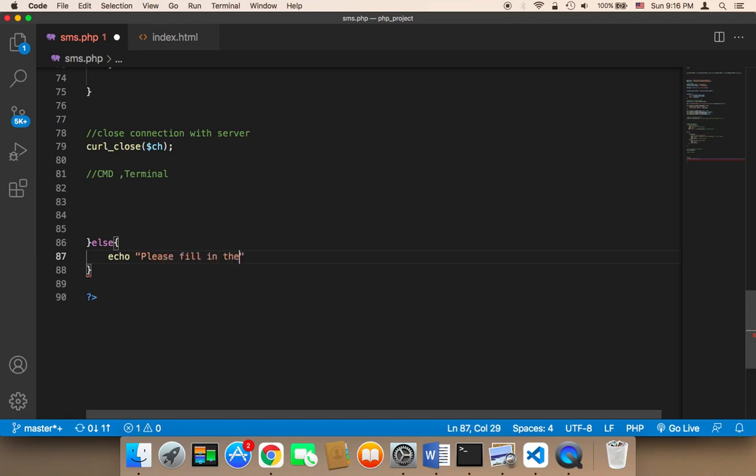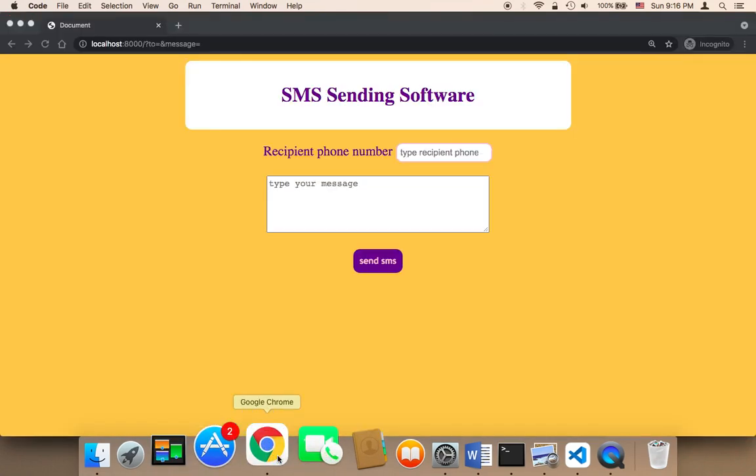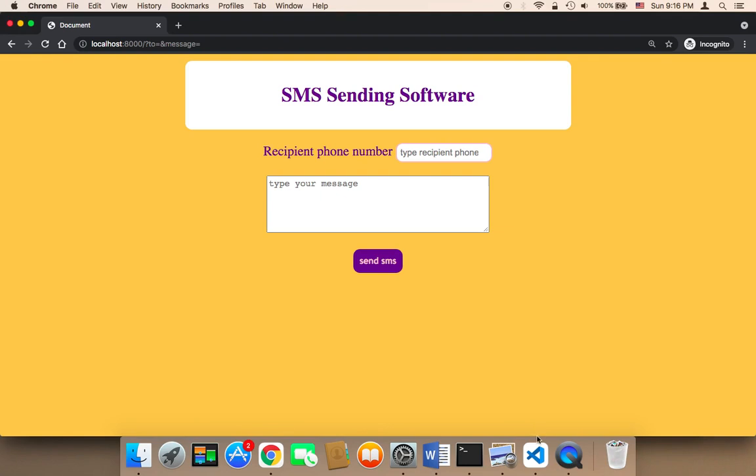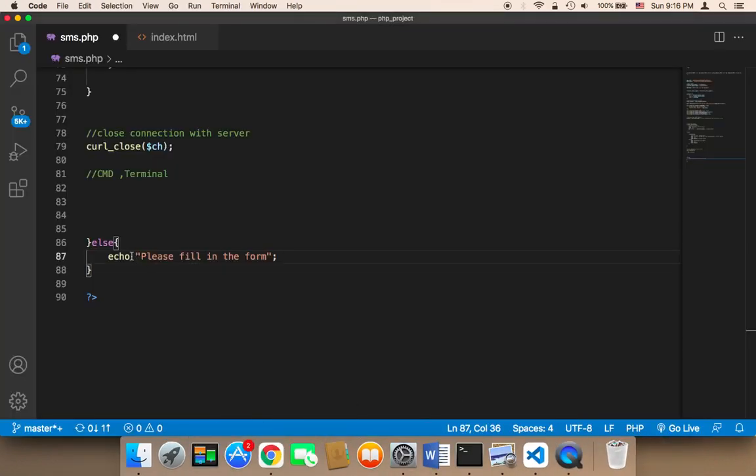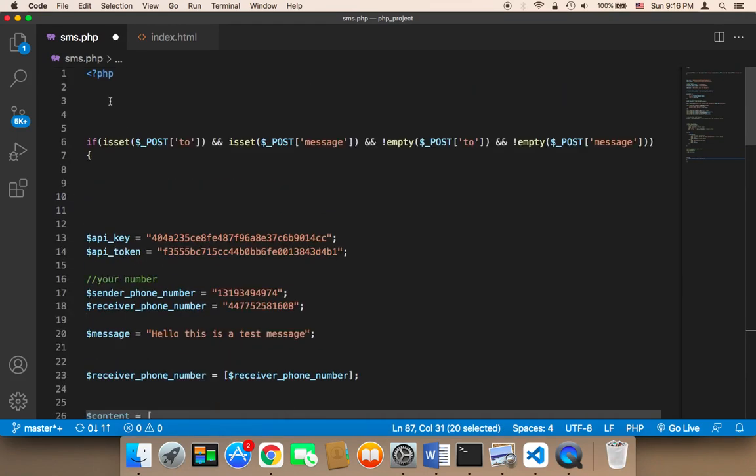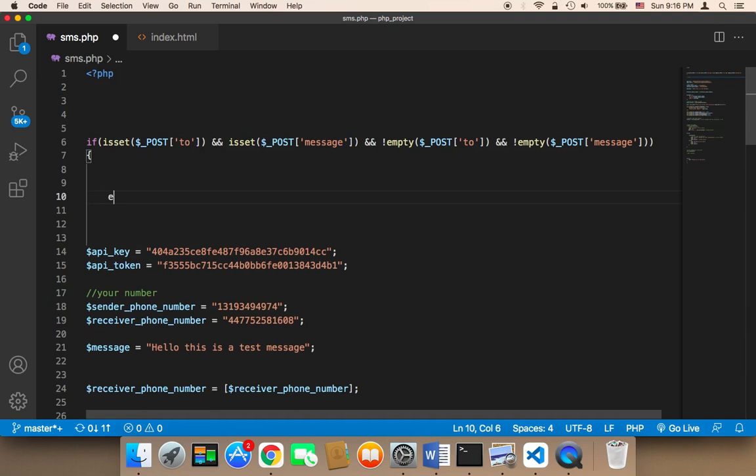in the form. So if the form has not been filled, if the user clicked on send message without typing the recipient and the message, then we need to display an error message. We need to say please fill in the form. And here we can say echo, and then we can do whatever we want.